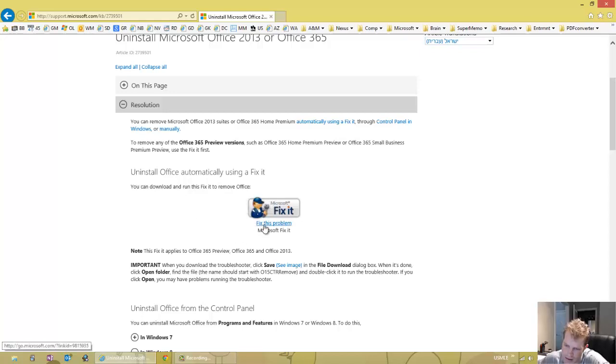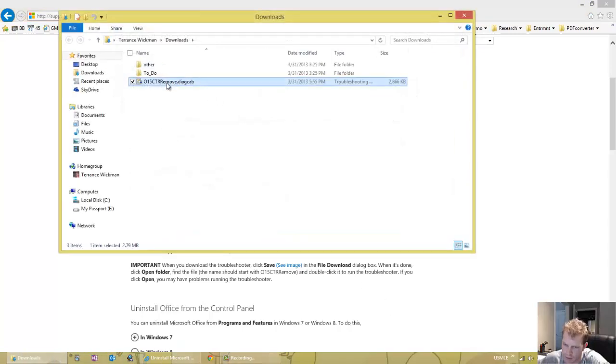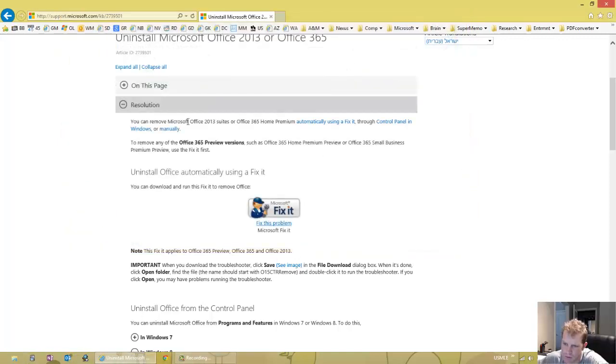Click this. It will save it, and then open folder or whatever and run this. It's a diagnostic module that will remove Office from your computer. Alright, so let's say you got that done.